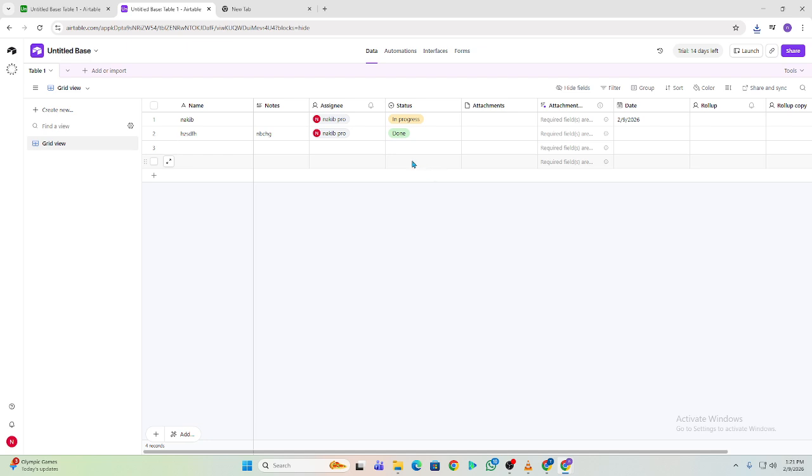Now, create a form view. Click Add View, then choose Form. This automatically creates a form connected to your table. Each field in your table becomes a question in the form. Text fields become text inputs, select fields become drop-downs, and date fields become date pickers. The form is built directly from your table structure.